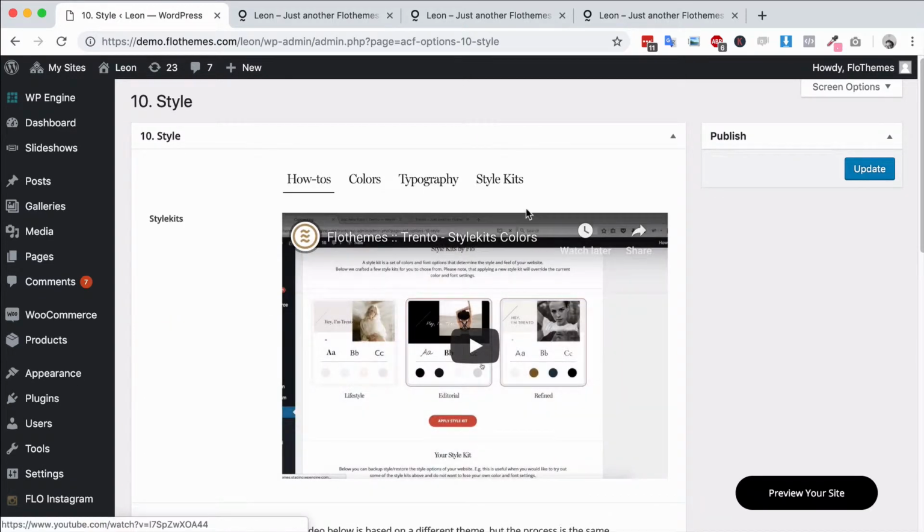As mentioned, we do include these how-to videos throughout, so if you're stuck in any area, have a look at the how-to video, and that will explain things further. Now, what else do you get with Flothemes?